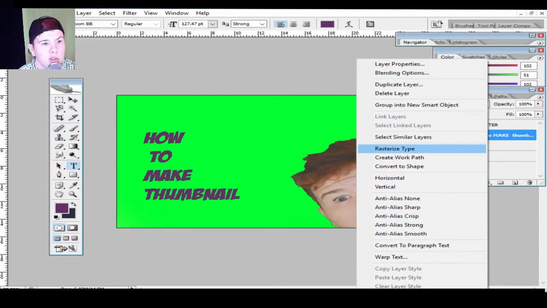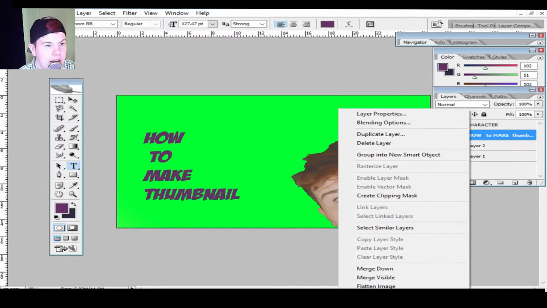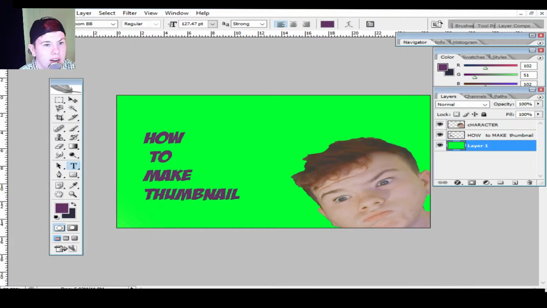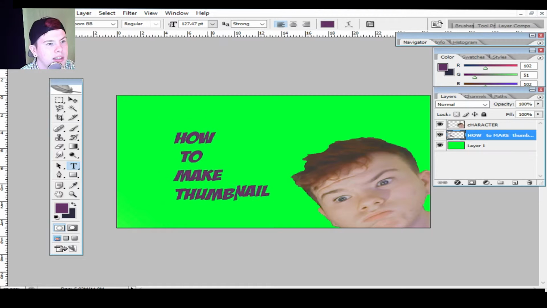Now what we want to do is we want to rasterize. Now what we are going to do now is we are going to make this. You see layer 2, we can get rid of that. Now let's switch over here to the text. Let's make this text pop.